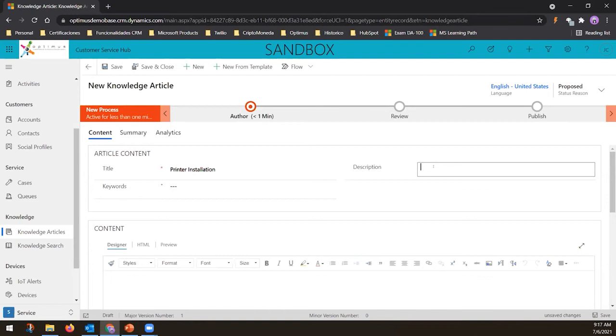Okay, so under description, you must include a brief overview. In this article, we are going to explain how to blah blah blah. The idea here is just to create a small overview of the content of your article, and the most important thing again is the keywords.